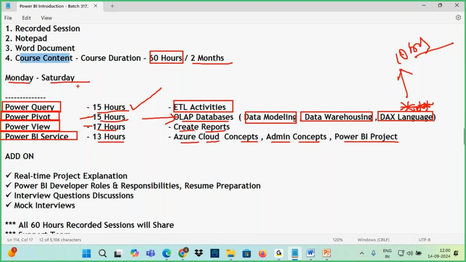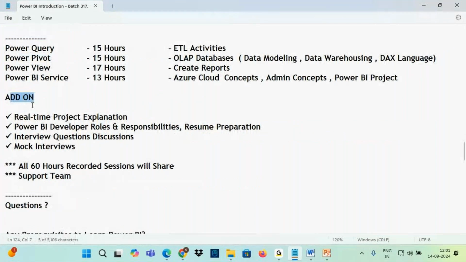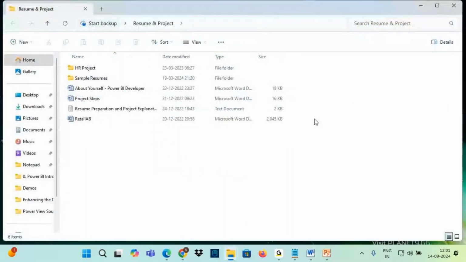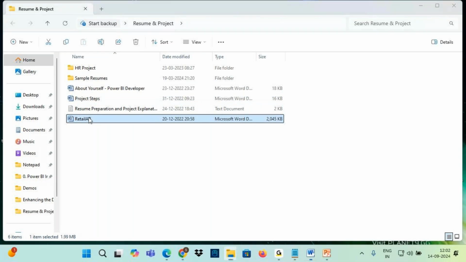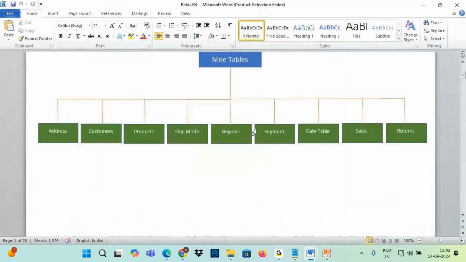This course does not only include the Power BI related topics. What add-ons you'll get from this course is, you'll get what? Real-time project. You'll do almost near real-time project. Look at this. This is the project which you guys will do.